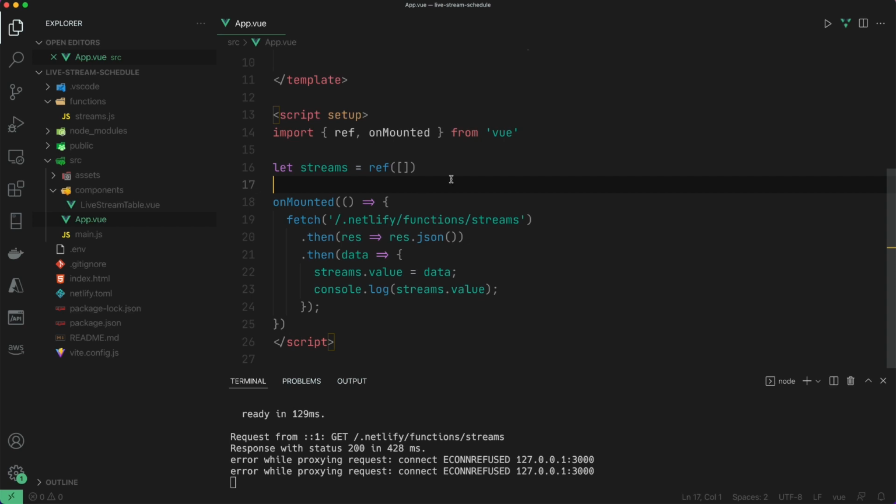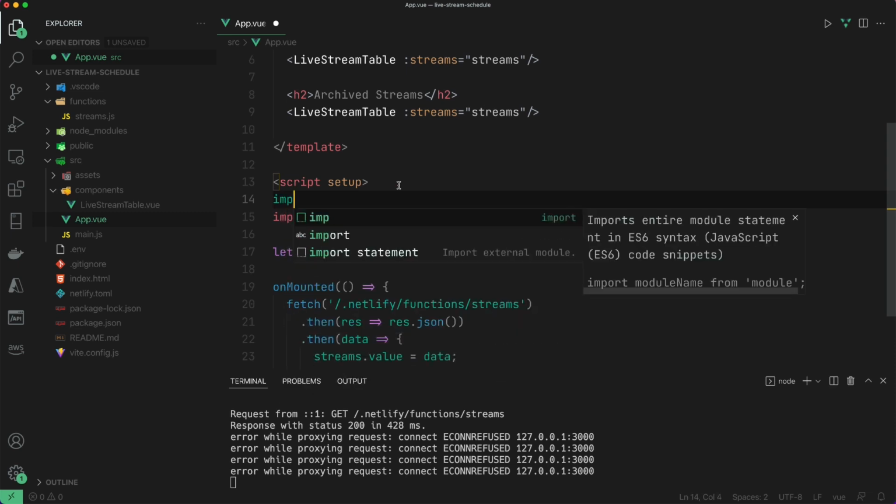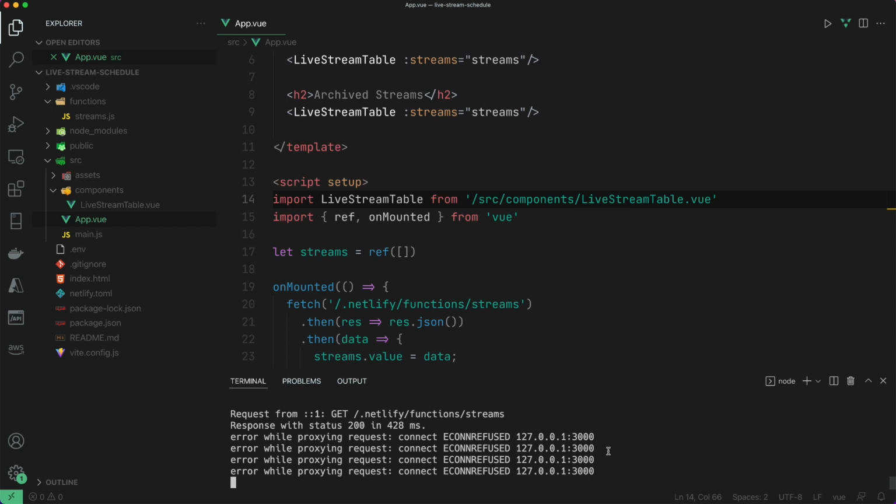This looks good. One more thing that we'll need to do is import that. So let's say import a live stream table from source components, components. Sorry, live stream table.view. So that should be okay now.